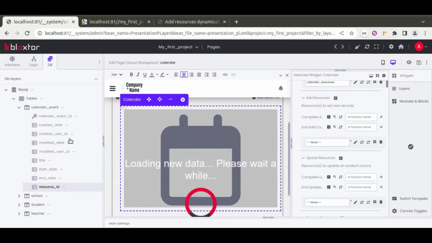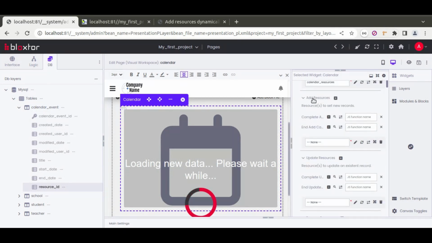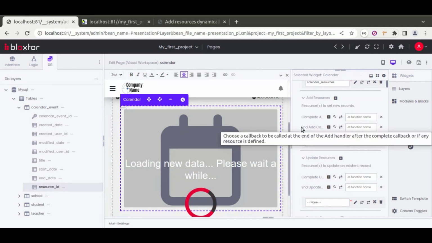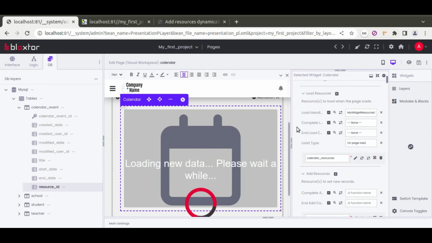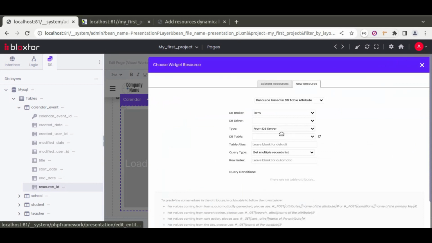Okay, so next step, what we want to do is go to the load resource, and we want to load all the events from this database table that we created. So what we need to do is add a new resource in the load resource, go to this edit button, and create a new resource based on that table that we created, which was the calendar event table, this table here.